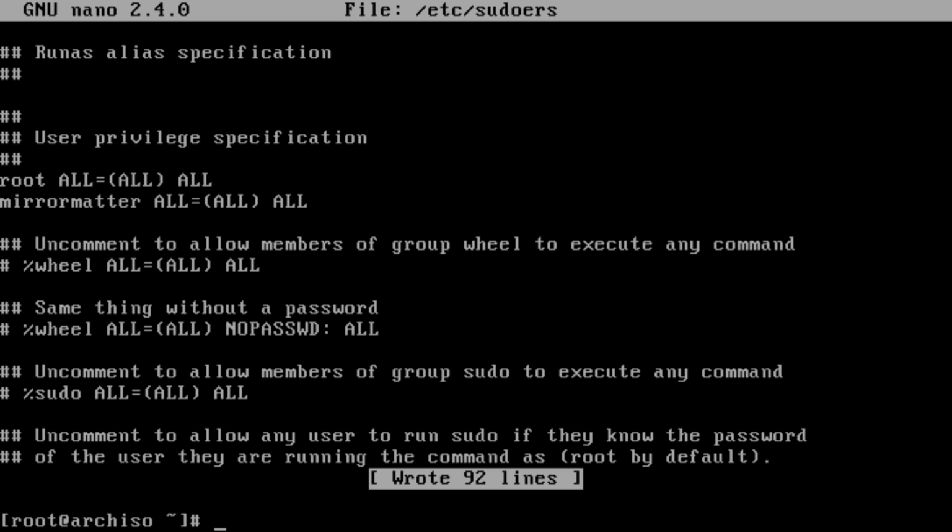Okay, so you might remember that I said I created a GPT partition table at the beginning.